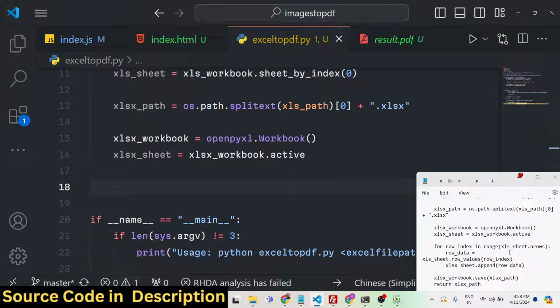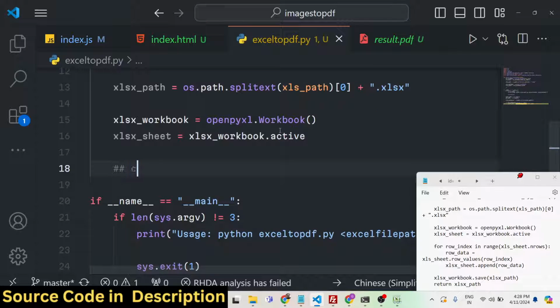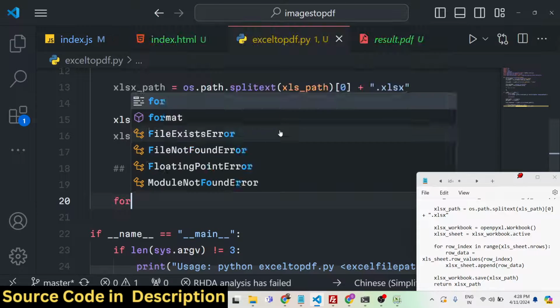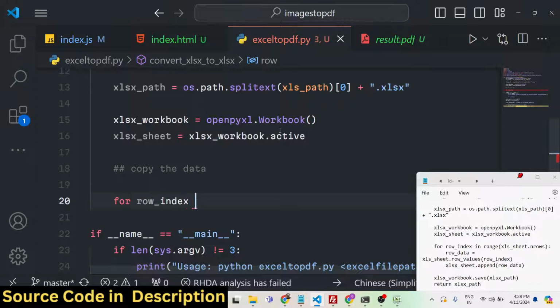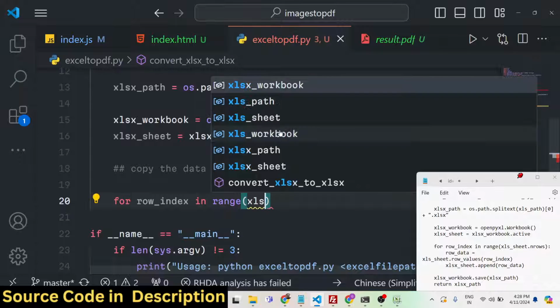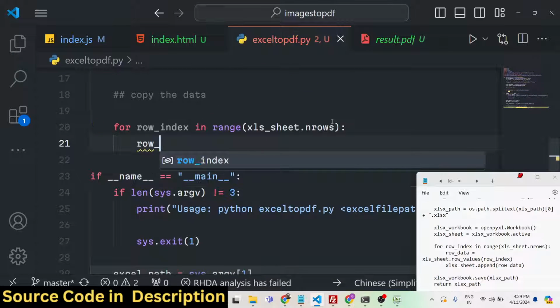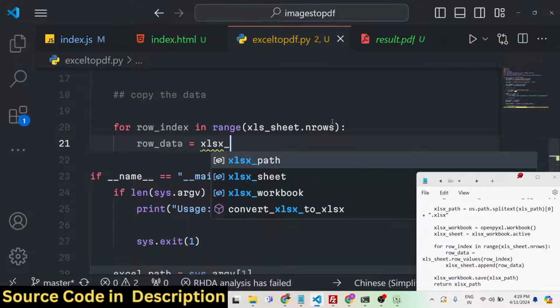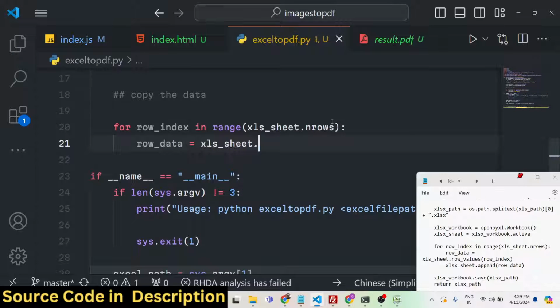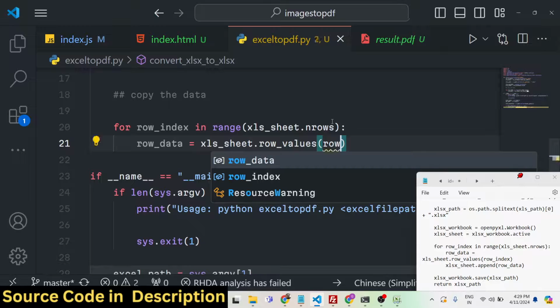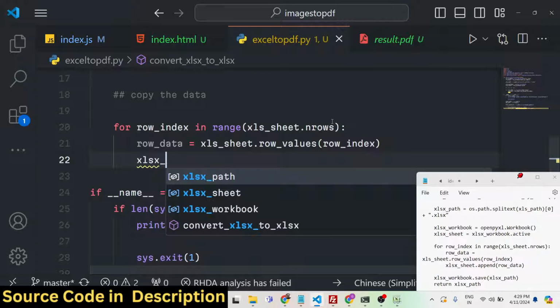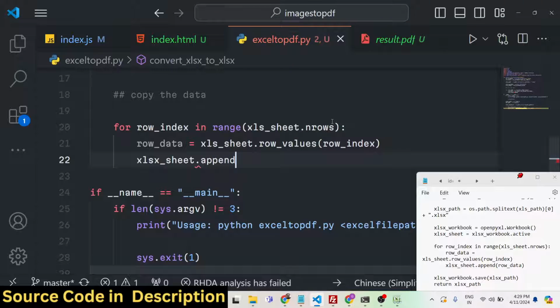So now we need to copy all the data which is available in this file. For copying the data, we will use a simple for loop, for row_index in range of xls_sheet.nrows, the number of rows available. For each row, we repeat this step, which is xls_sheet.row_values, providing the index right here. After this, we copy all the data into the sheet by using the append method and passing row_data.